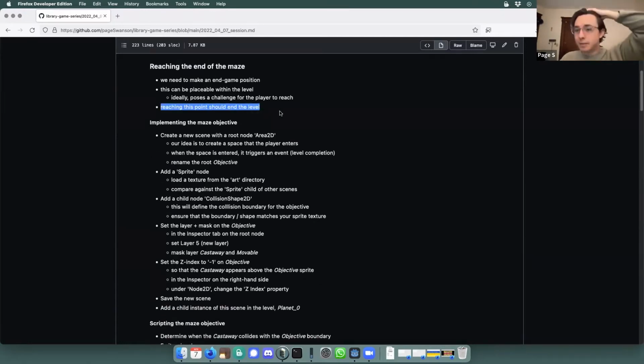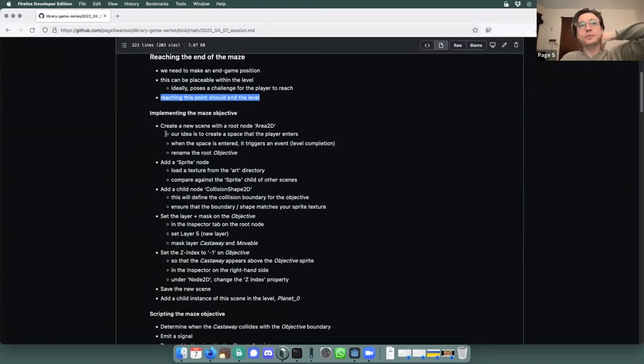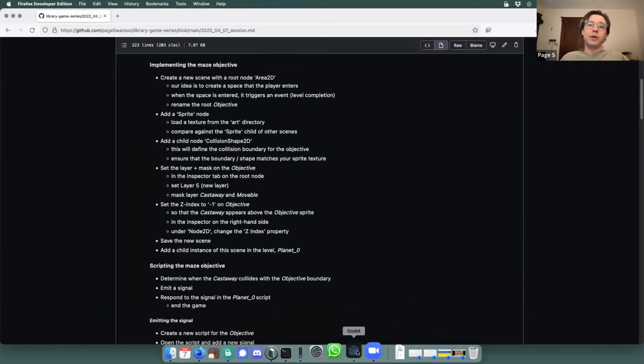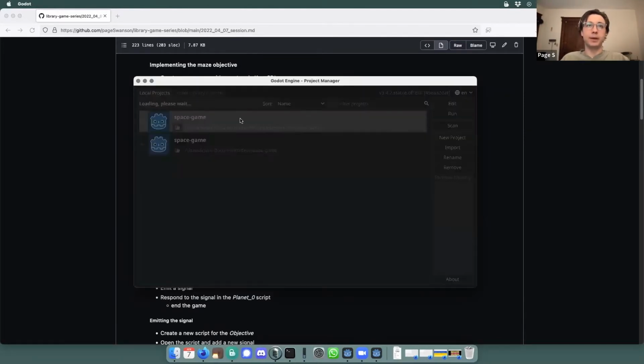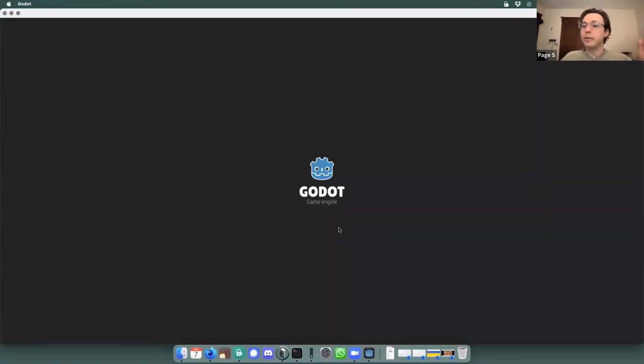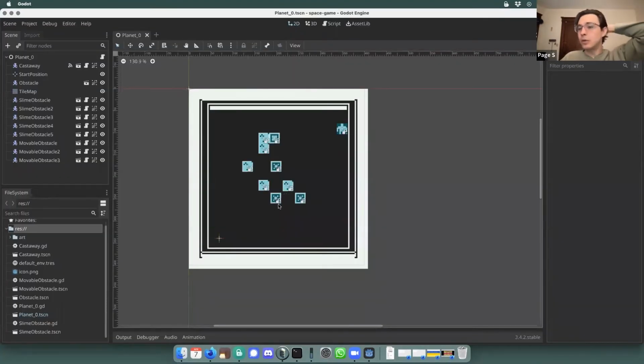Yeah, so, and then obviously the point of reaching this objective is that it ends the level, it ends the game in our case. All right, so first of all, we're going to open Godot, which is our game engine editor platform. I have my folder stored here, so I'm just going to open it up by double clicking it. If you hadn't opened one before, you'd have an option to load.